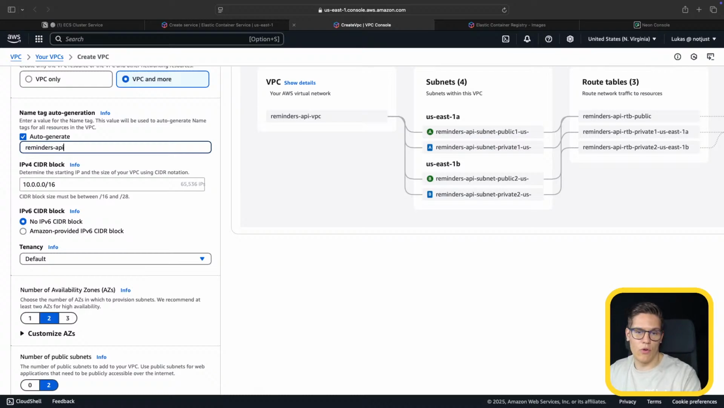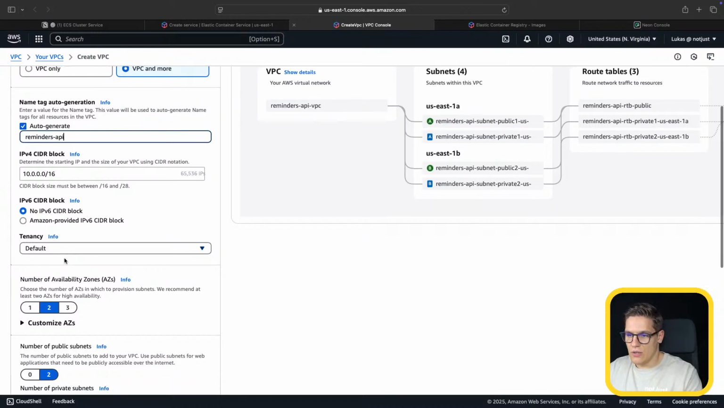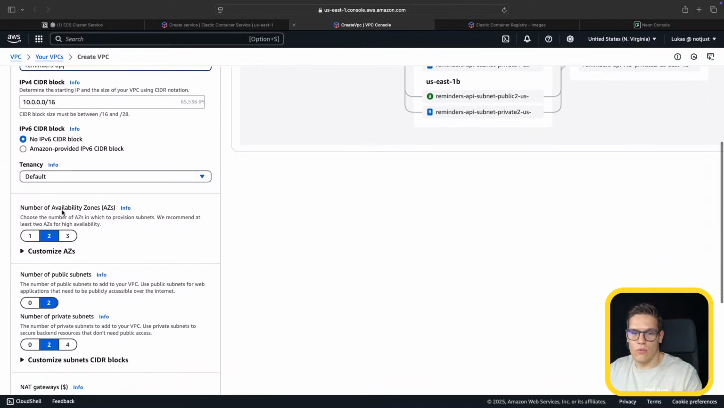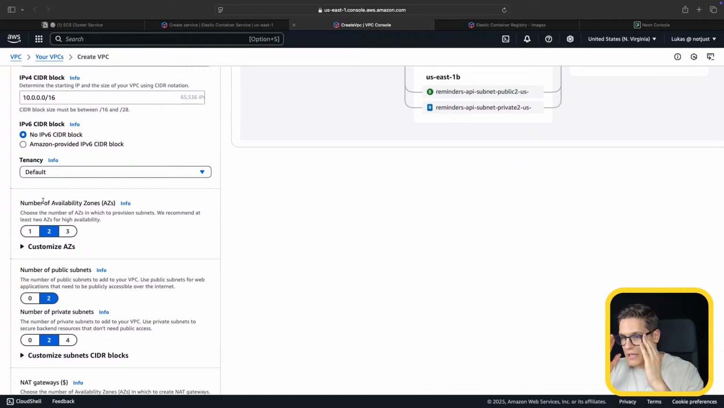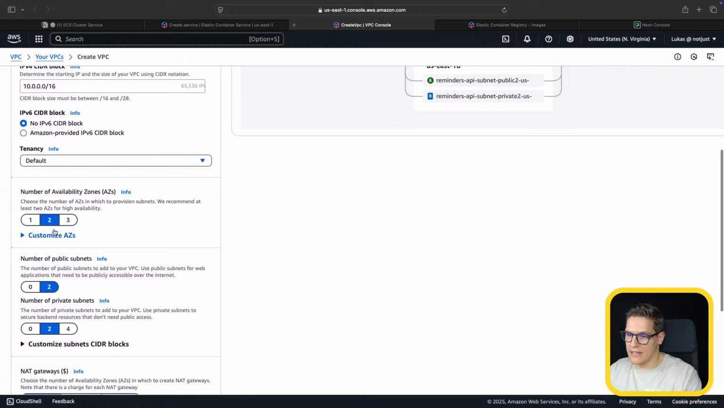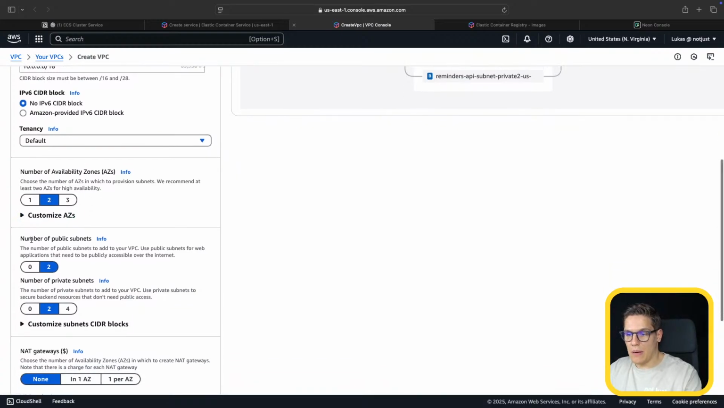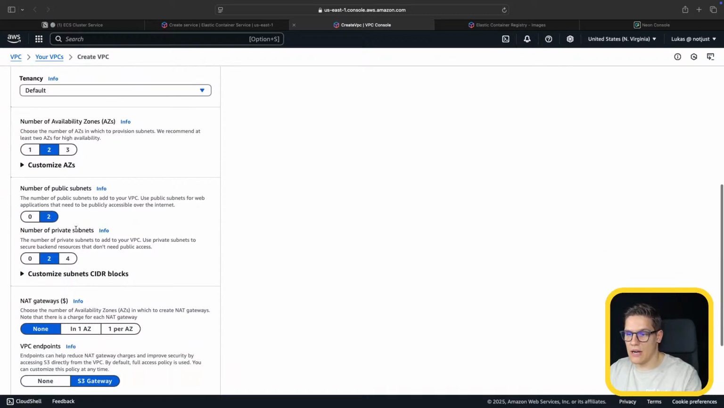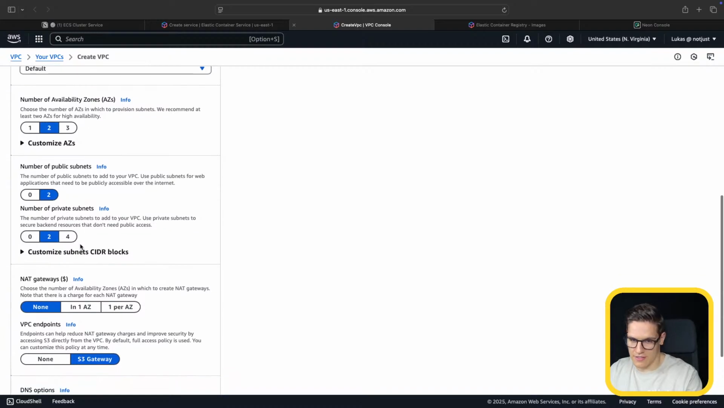That's for most of the Fargate plus ALB setups totally sufficient, and we can always add it later if we need it. For the tenancy, we will leave it as default. Now the settings. We will keep 2 availability zones, and that's also more than enough. For the number of public subnets, we will also have 2, the same as for the private subnets too. This is going to be more than enough for us, definitely.